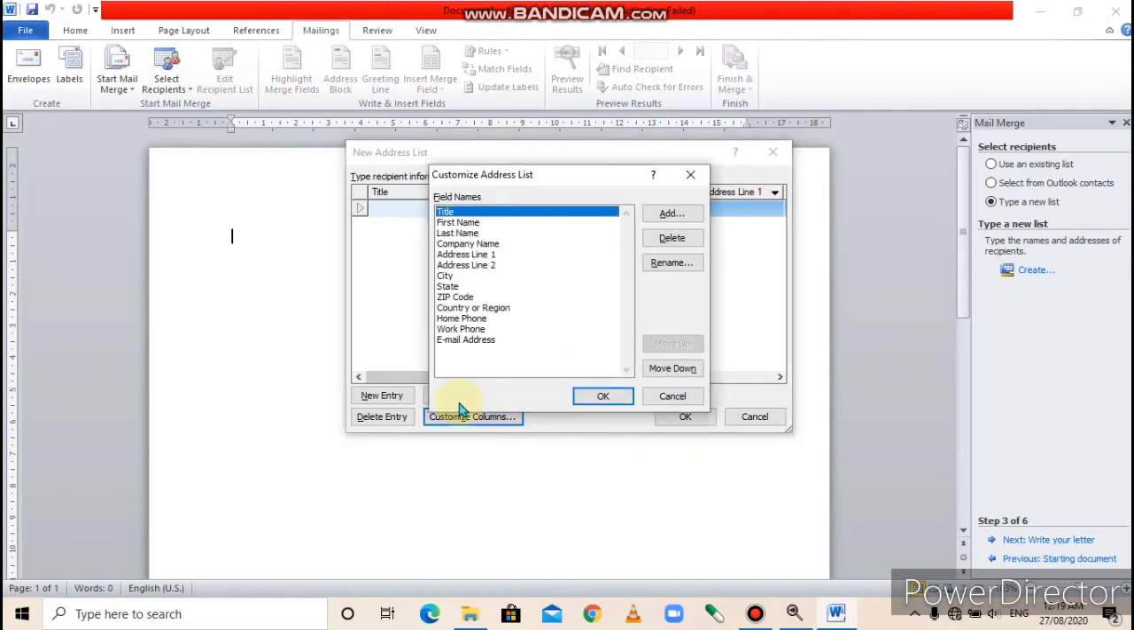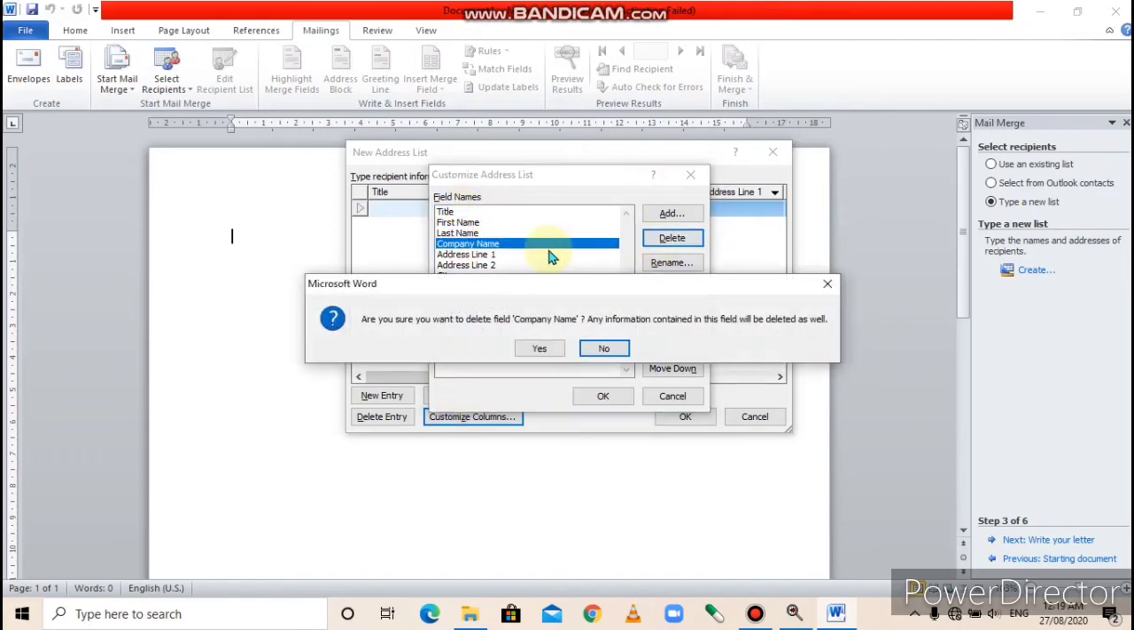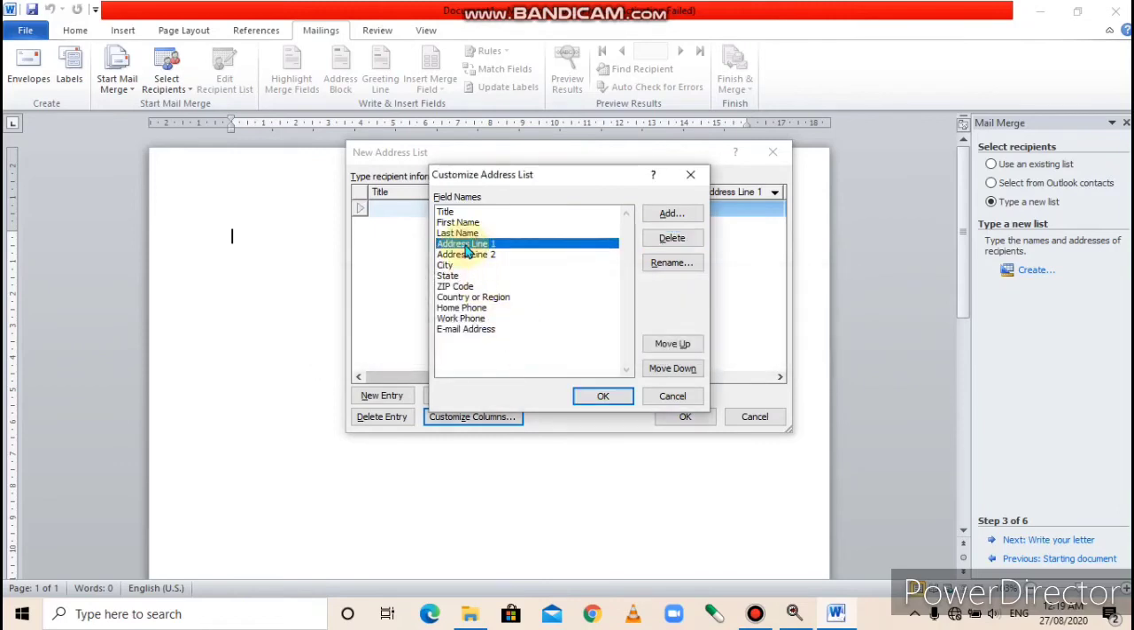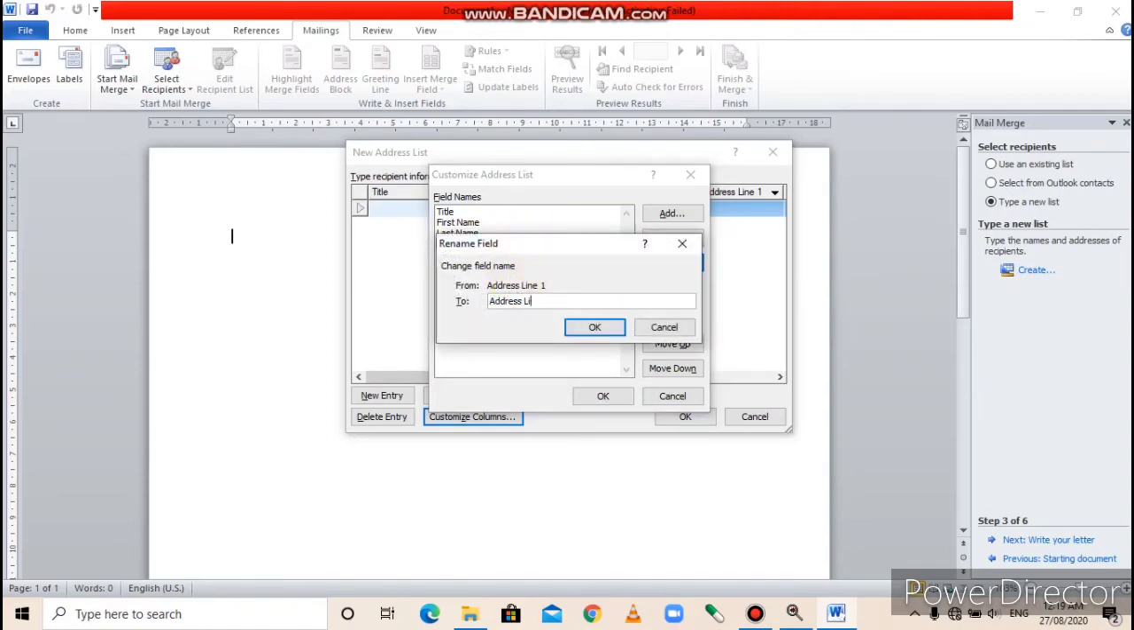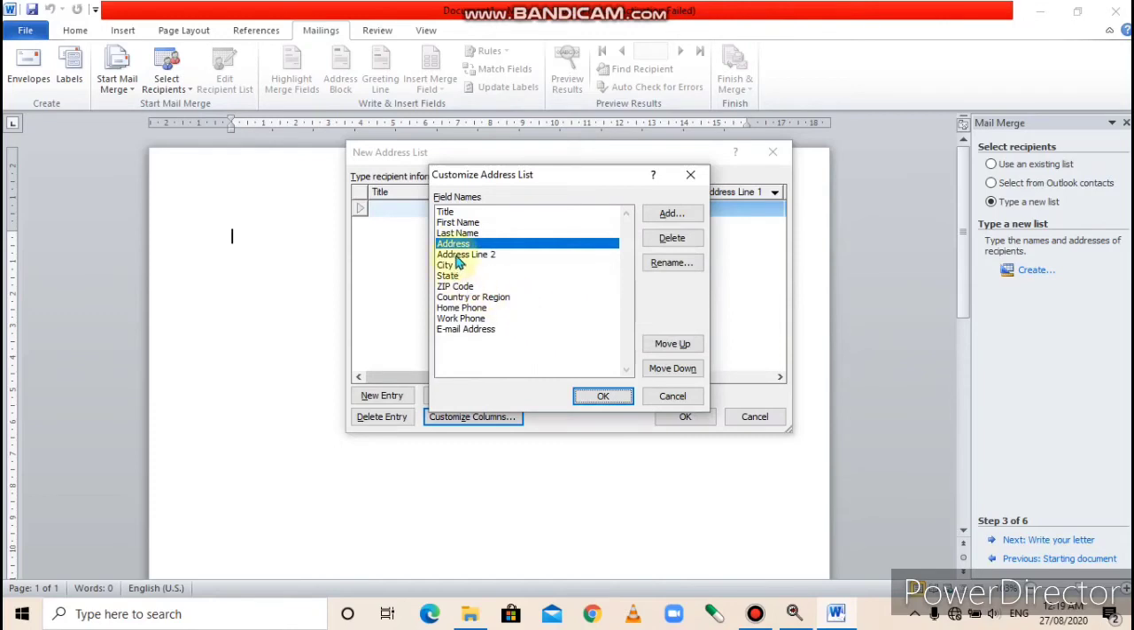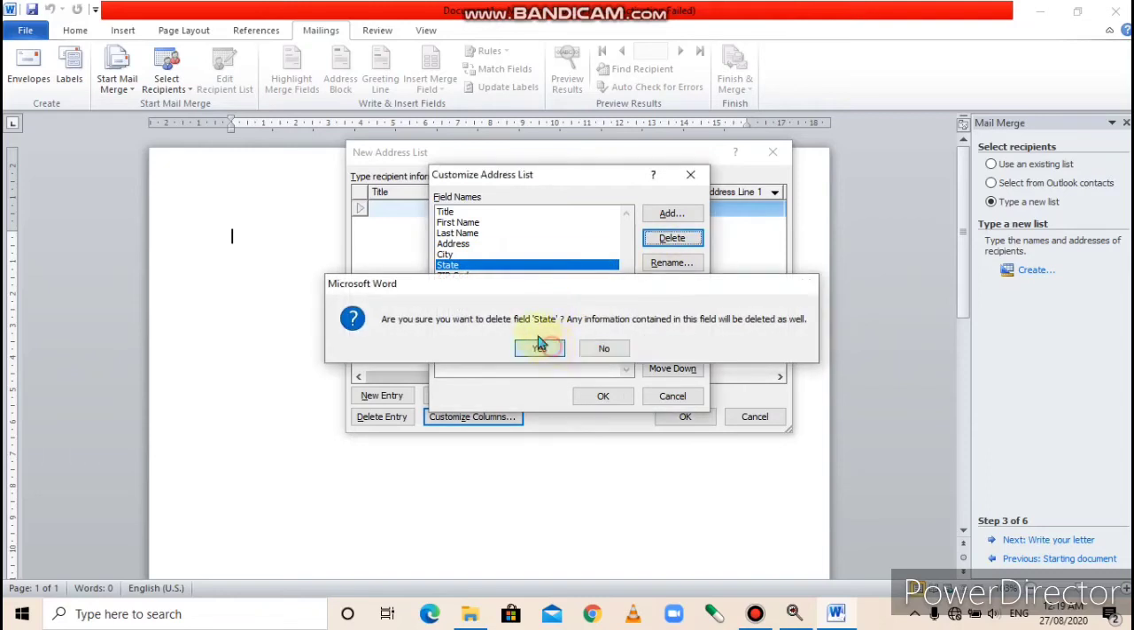Open page number 52, figure number 3.21. In this table, title, first name, last name, address and city: only these columns are required. Title, first name, last name. I don't want company name. Delete it. Select and delete. Address line 1, but in this table, address is given. You can rename the column also. Click and rename. Select, delete. You can add a column also with the help of the add option. Right?